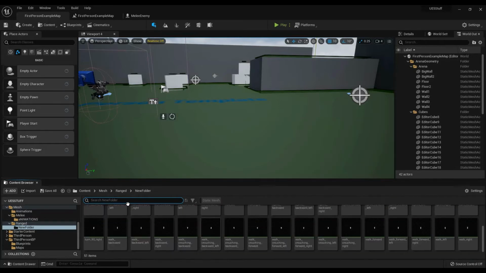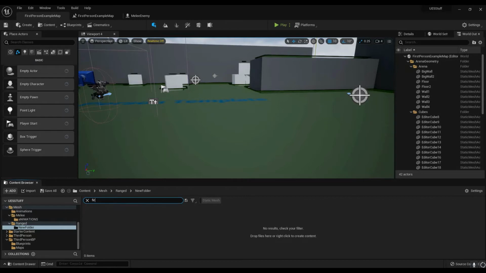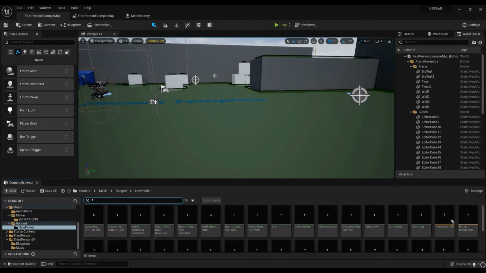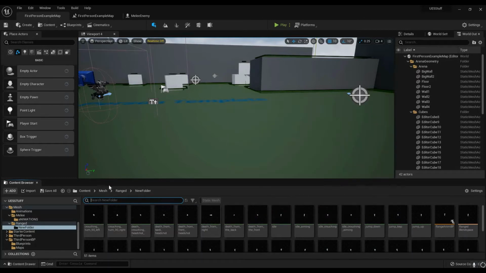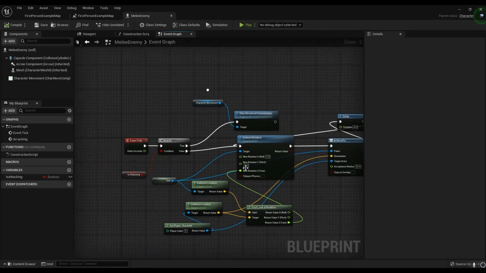Fire. Nope. You don't even have a fire animation. Throw. Good lord, this damn ranged character. So you're going to have to re-import the ranged character? Yeah, I'll have to get more animations for the ranged dude. It's not the end of the world. Right now we have a melee enemy. So how will this work? Obviously we're going to shoot this guy. He's going to come at us, and then he's just going to hit us.